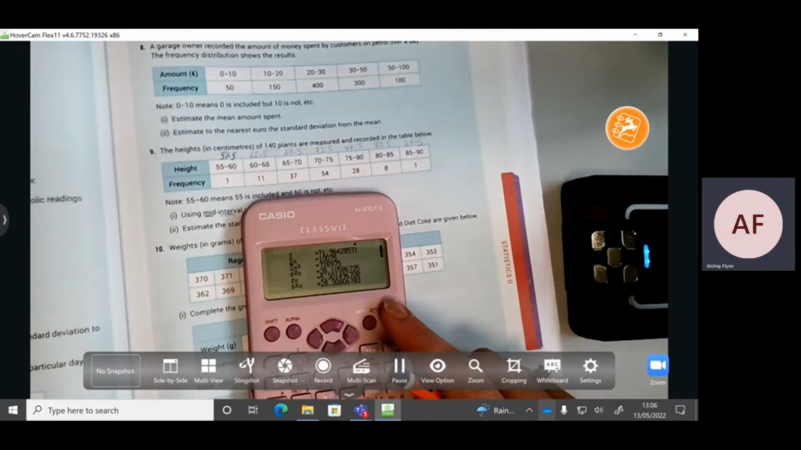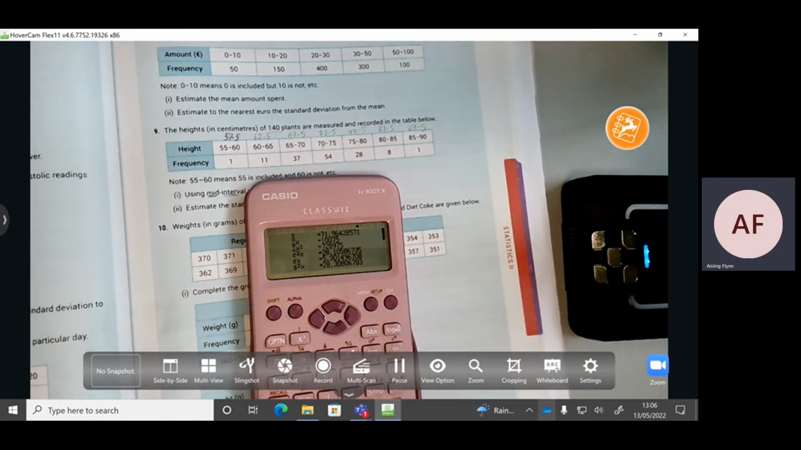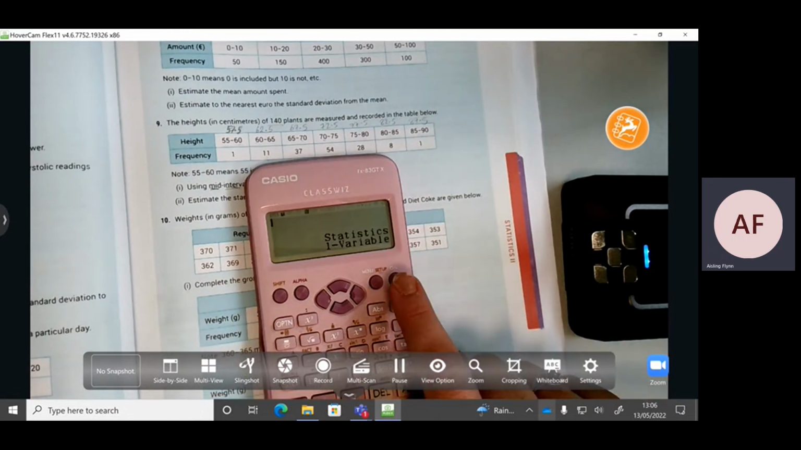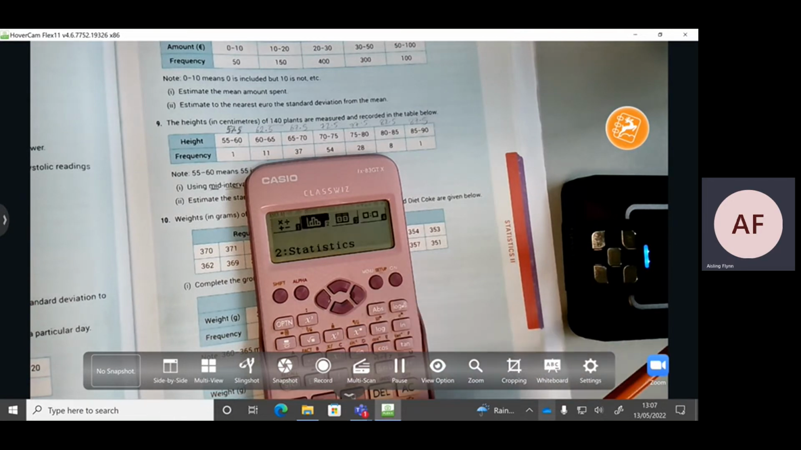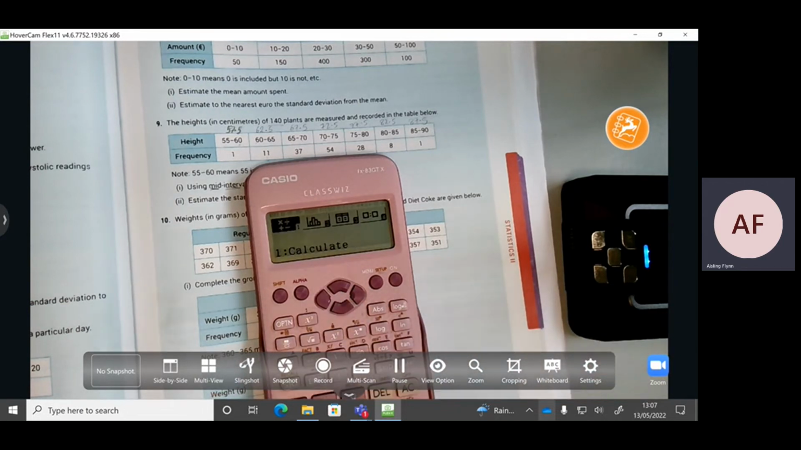Practice it a few times and drill it and go through the steps and you'll get used to it. When you're finished, for your other questions, you need to go back to your regular settings, press menu and select number 1 or go left and press equals to the calculate mode.